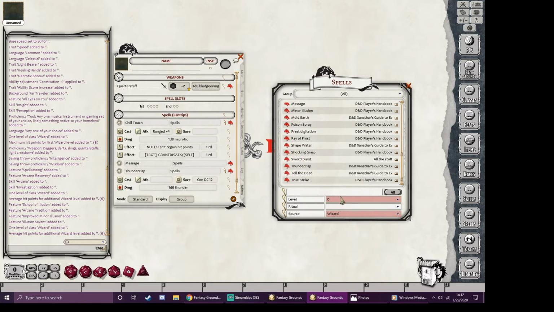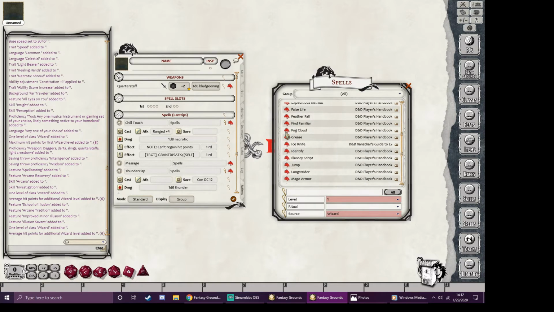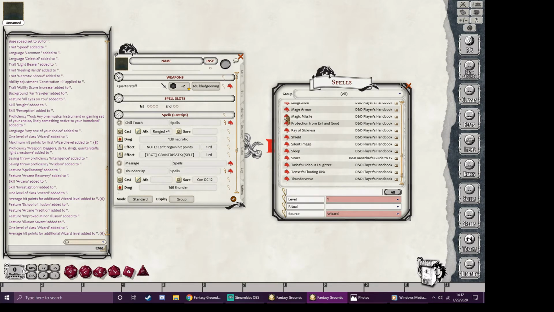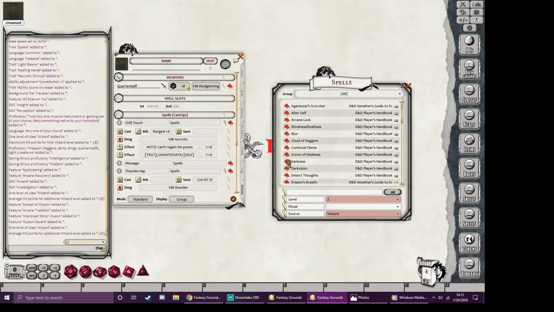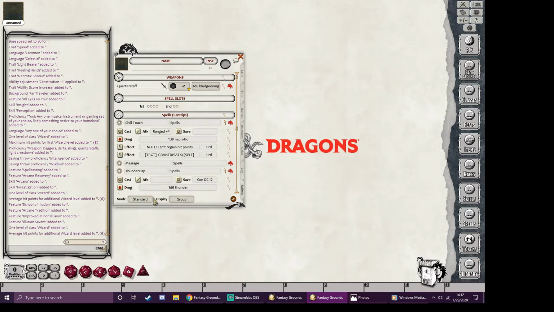Now we will move on to our first level spells and pick Charm Person, Comprehend Languages, Disguise Self, and Magic Missile. Lastly, we have Darkness, Gentle Repose, and Scorching Ray for 2nd level. Now let's clean this up a bit. On the bottom of the Actions tab, we will select Mode as Standard and Display as Actions.